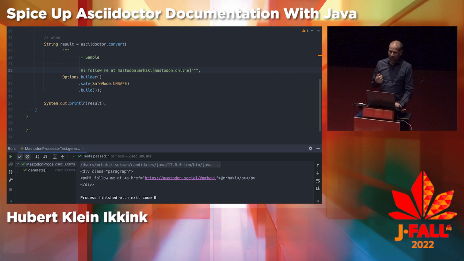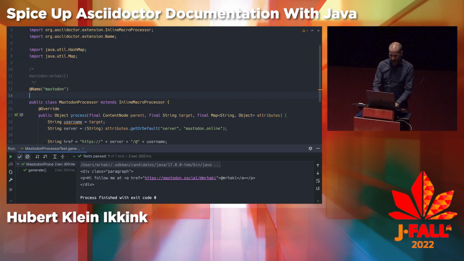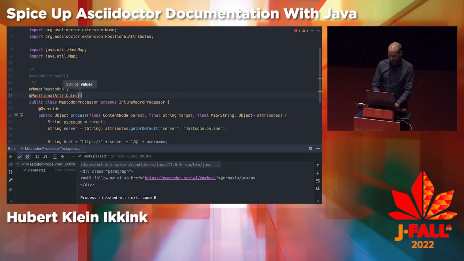I prefer named versions because that's more readable, but some people just want to do it at position. Luckily, we can just support that as well, and we have to provide an annotation. So in this case, we have positional attributes. In this case, I have only one.